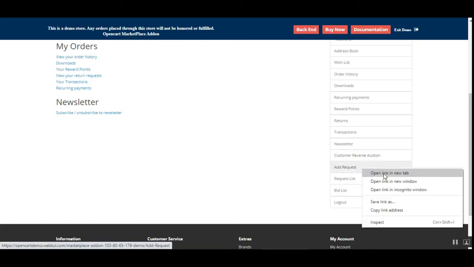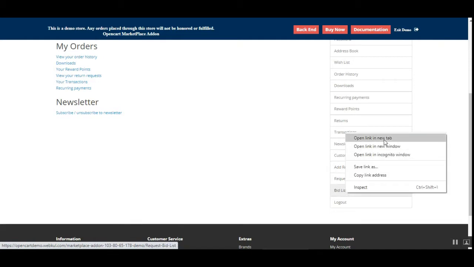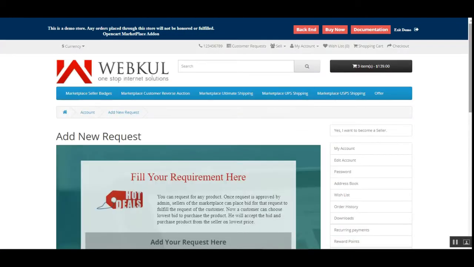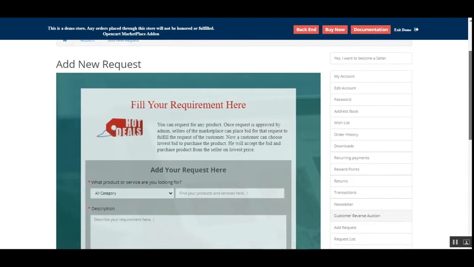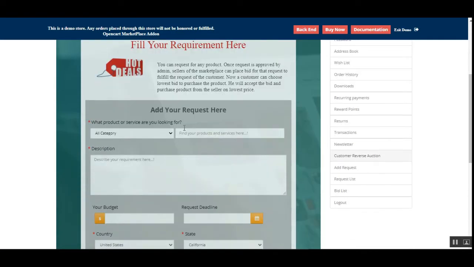First of all, let's go to add request, then I'll go to the request list and the bid list. So first we have the add new request section here under the customer reverse auction. Here you can see a heading and some content, and from here the customers can add their requests for a product that they want from the marketplace itself. Here you'll have to set up what product or service you are looking for.